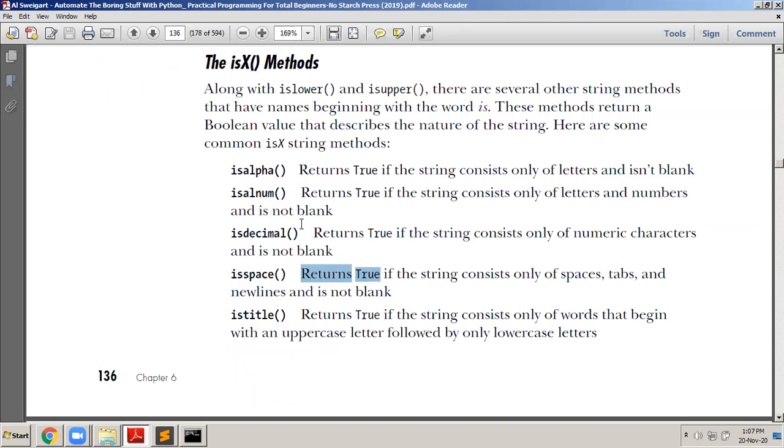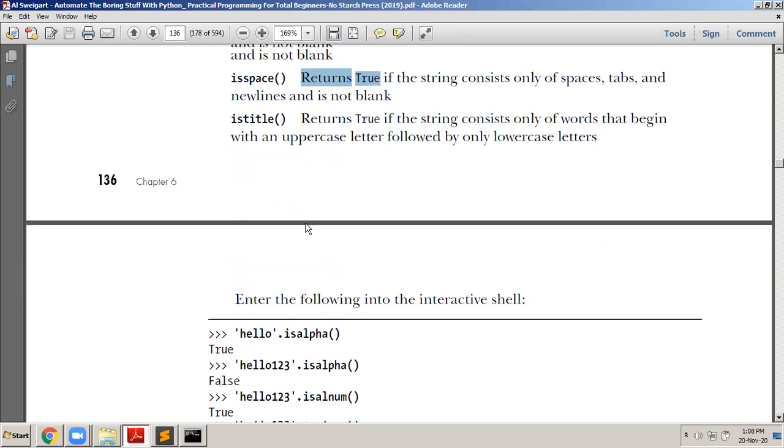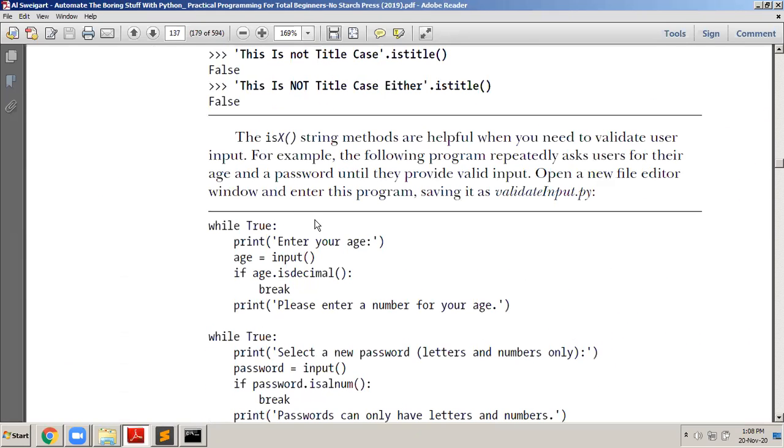Just remember, but in the examination they will ask you to explain any 5 built-in functions available with strings, any 5 methods available with strings. So you have to explain 5, 6, however many they tell you.